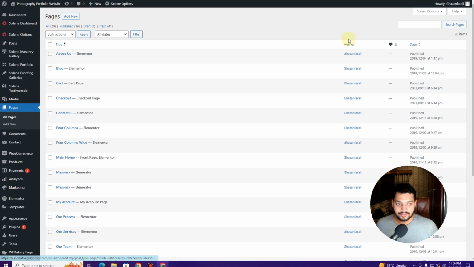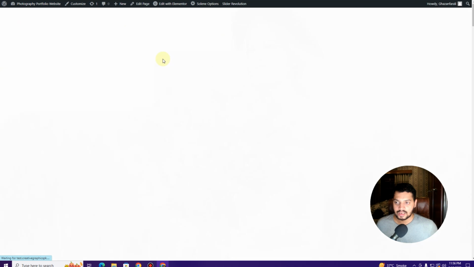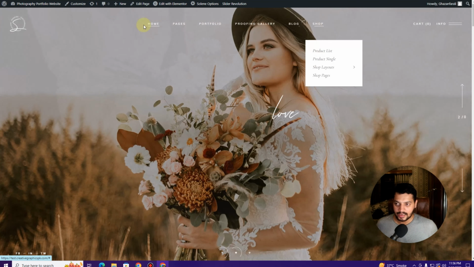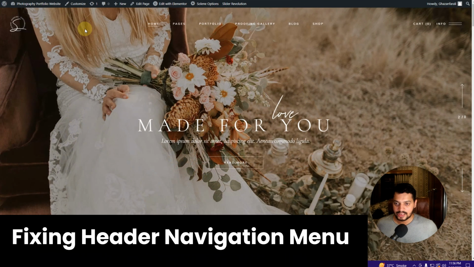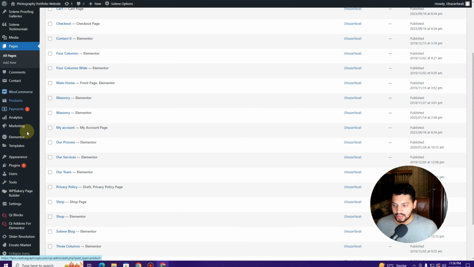So just because we have removed these pages, we'll actually have to set up this navigation that we are seeing right here. This is called the navigation. All of these links, they are called the navigation. So we need to fix this navigation now. In order to do that, go back to your WordPress dashboard, and then from here hover over to this appearance and then click on menus.